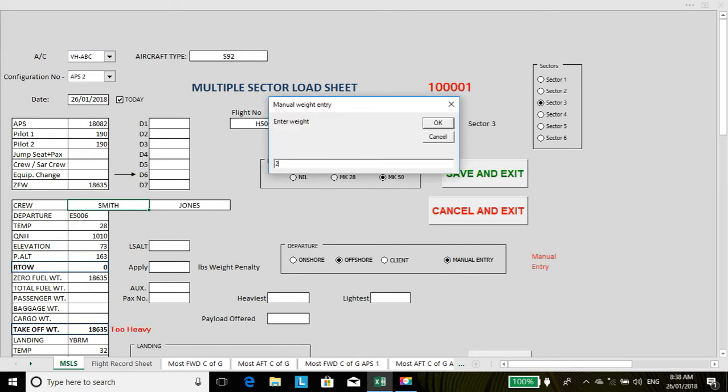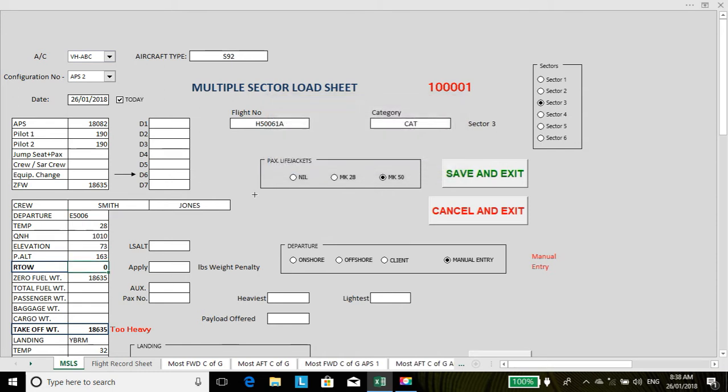If I've worked out 26,200, that would go in there. But for now, I'm going to use the actual graph weight from the rotorcraft flight manual. Departure offshore. Okay, let's just go back to review these, make sure everything's in place.